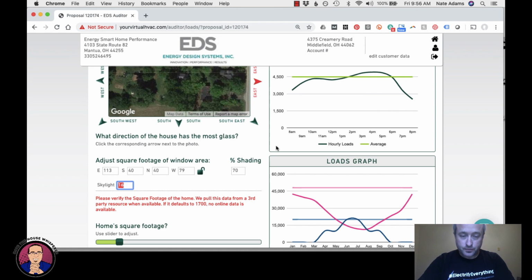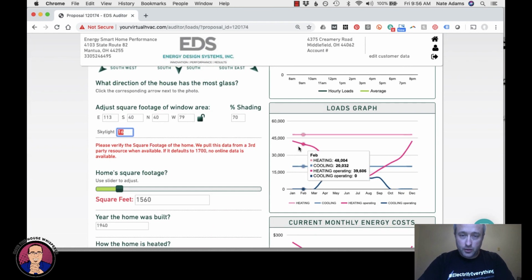So you can see what it is estimating before I've given it any information at all. Heating load, it's showing peak at 48,000, and an operating load at 39. That operating we find is pretty close to reality once you get this trued.